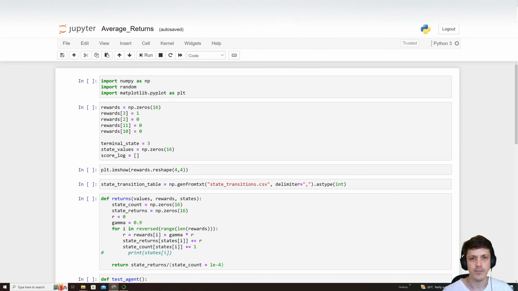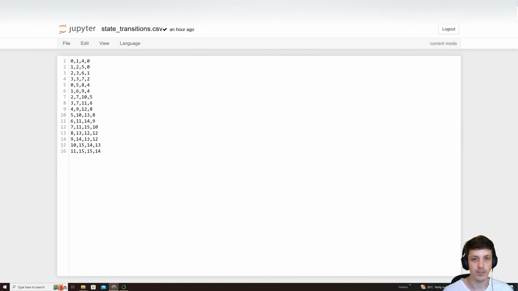Okay, so first let's just have a look at this state transition CSV that you should have. And this is just a CSV. For every single state down the rows here, and every action, it tells us what state it gets into. So state 0 gets us into state 0 from state 0. So that's going left from that bottom left-hand corner. So that just, we will remain in the same state.